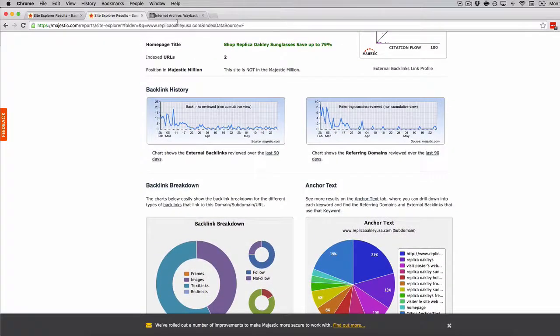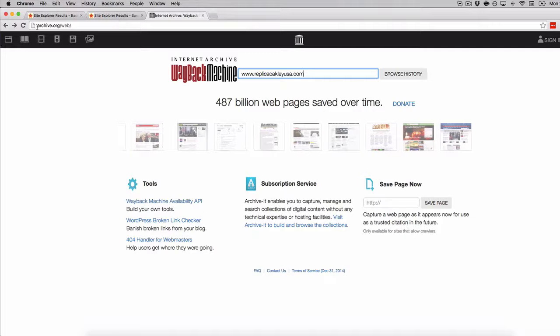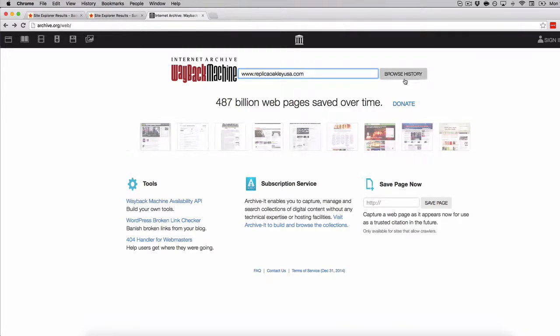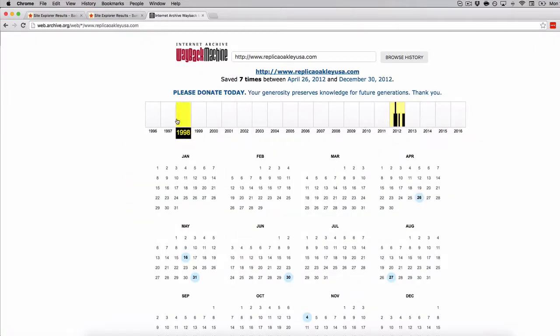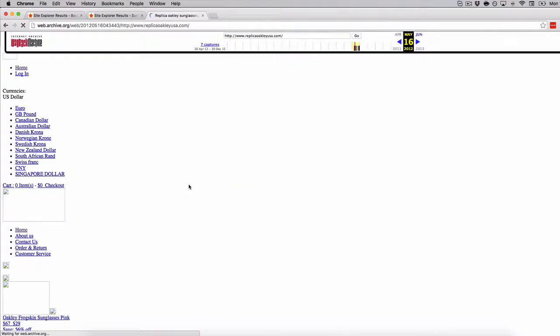Another way you can do this is if you go into the Wayback Machine, and if I search replicaoakleyyusa.com, and this is archive.org/web or web.archive.org, I'll put a link below the video so you can check it out, and then search browse history. What we can see is basically old iterations of the website. So I can see here on May the 16th, they got a snapshot there. So let me click that. Sometimes it doesn't load, sometimes it does. It's going to depend, and also it's going to depend how well it loads.